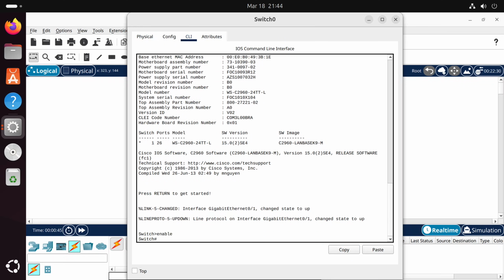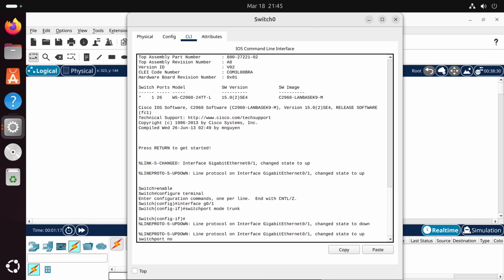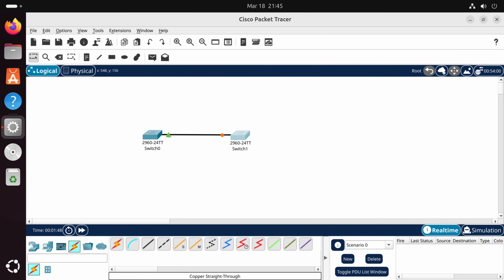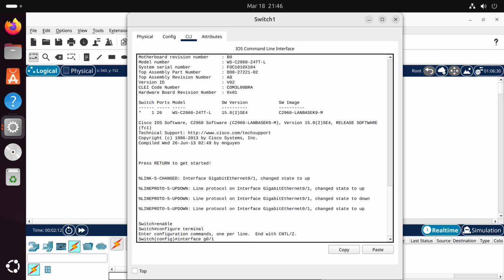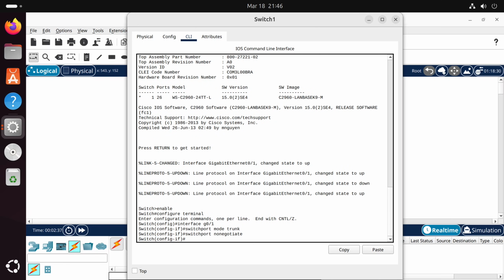Configure switch 0 by associating trunk mode to interface G0/1. Also, we add the condition of no negotiate command. Configure switch 2 by associating trunk mode to interface G0/1. Also, we add the condition of no negotiate command.